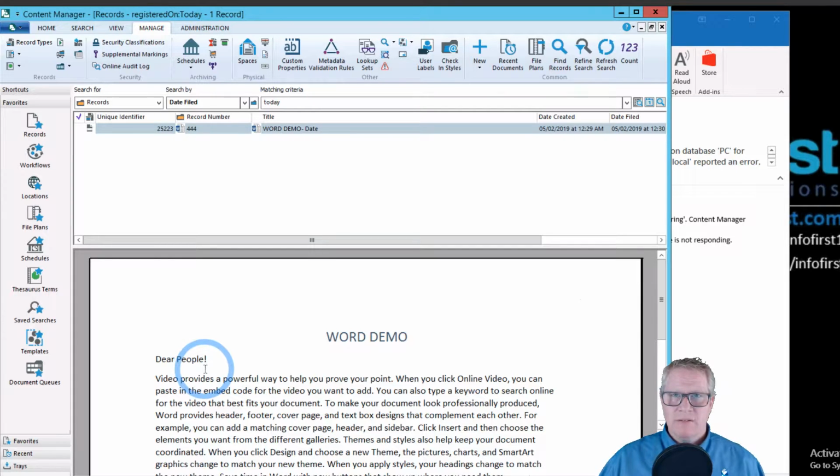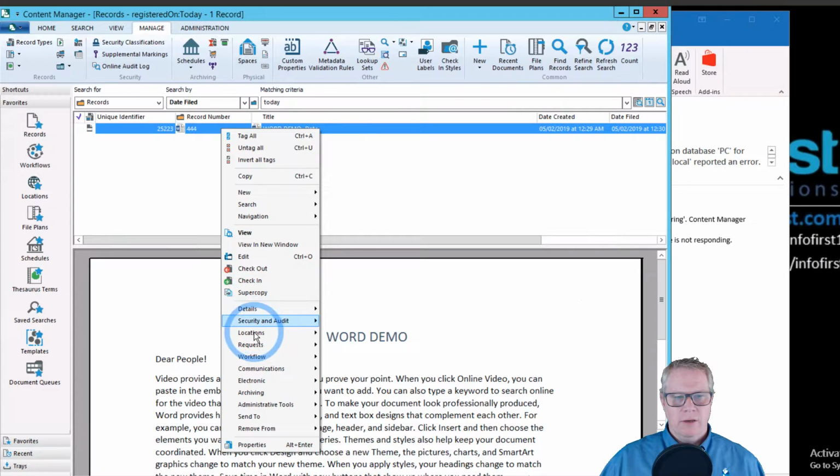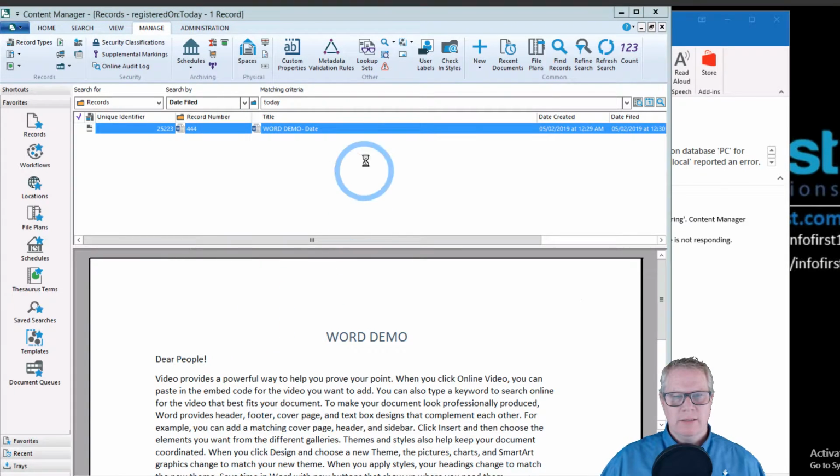If I need to access the first revision, I'll show you how we can do that. Right click, go to Properties. Once the Properties loads, there will be a Revisions tab. Spoiler alert.